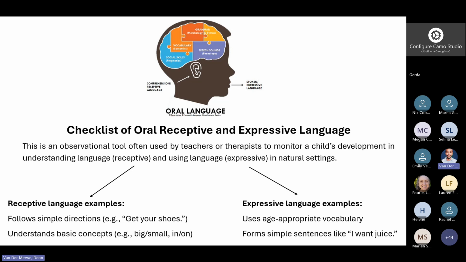react and follow through. And then also just understanding basic concepts in terms of big and small, in and out, and then also using expressive language examples, such as using age-appropriate vocabulary. And because we all are working with children who are at different stages of their development, it is important that you make use of appropriate vocabulary.